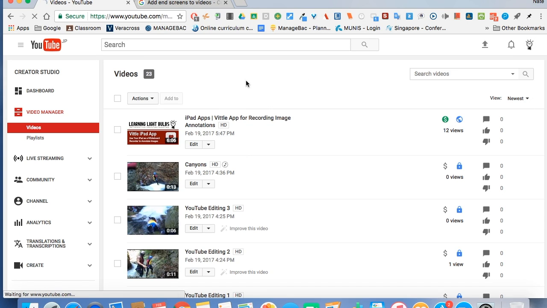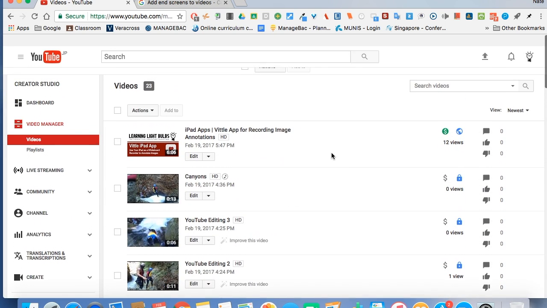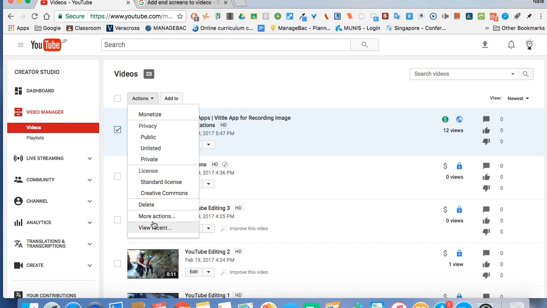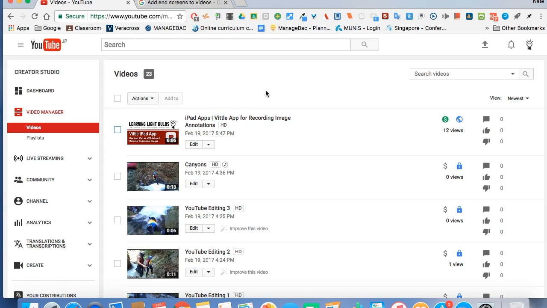Now I like this view because I can scroll down and see the videos pretty quickly. The first thing I'll point out are these action buttons. So let's say I choose a video. I can go to Actions, and then I can choose what it is that I want to do, change the privacy setting, maybe look at the license, or even just delete the video itself. We're not going to do that right now, though.